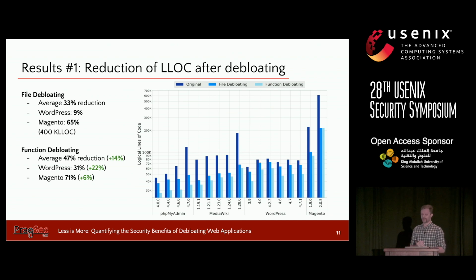So looking across different applications, we see that on average, file-level debloating reduces the size of an application by 33%. And function-level debloating can increase this by a further 14%. So roughly half of the source code of these applications is removed.